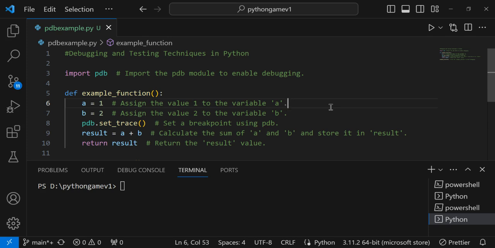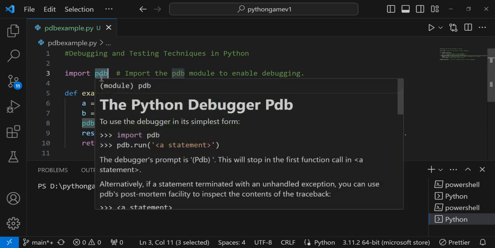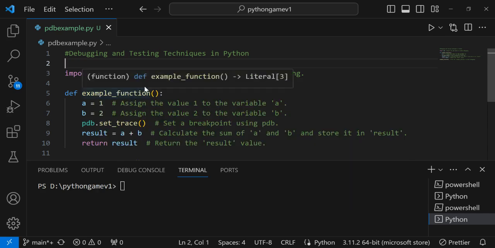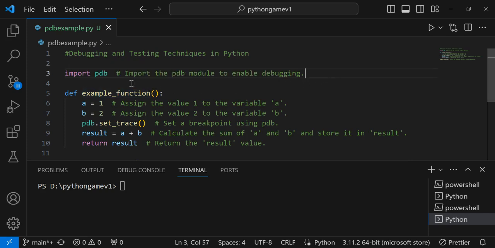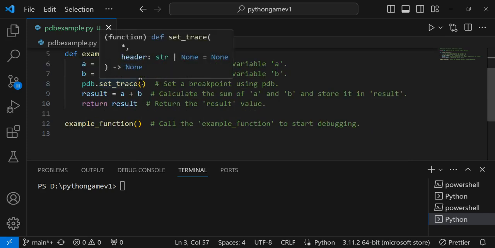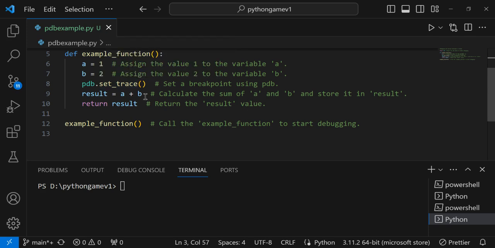PDB stands for Python debugger. It's one of the built-in libraries, so we can import it here. We have a sample code. First, we are importing the Python debugger library, PDB, to use debugging in its simplest form. Here we have a basic function that will sum two numbers and return the result.